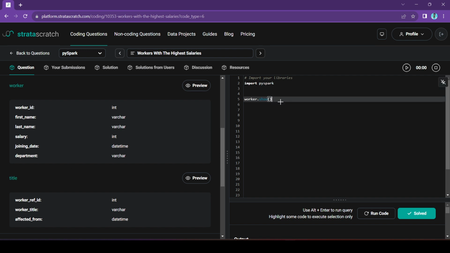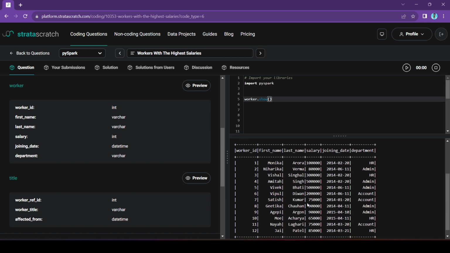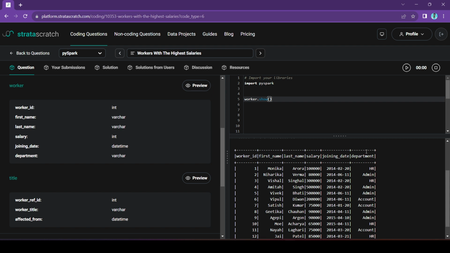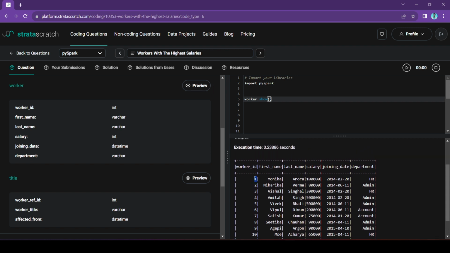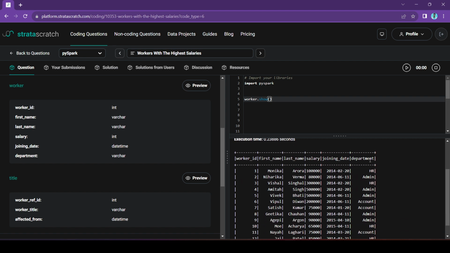So in the worker table, let's see how the data is. Okay, so here we can see that we have the worker ID, first name, last name, salary, joining date, and department. So it gives the ID of the worker and their name, their salary, when that particular employee has joined the company, and in which department that employee works. Okay, so this is the worker table.